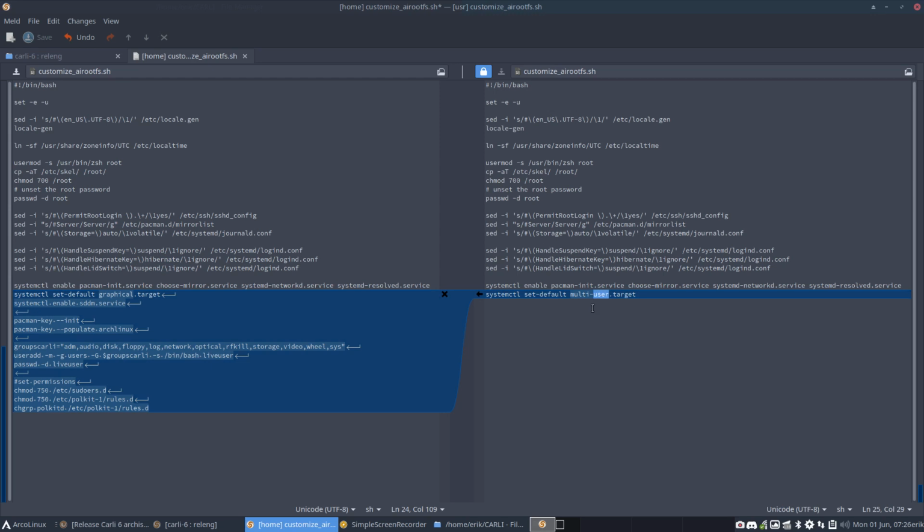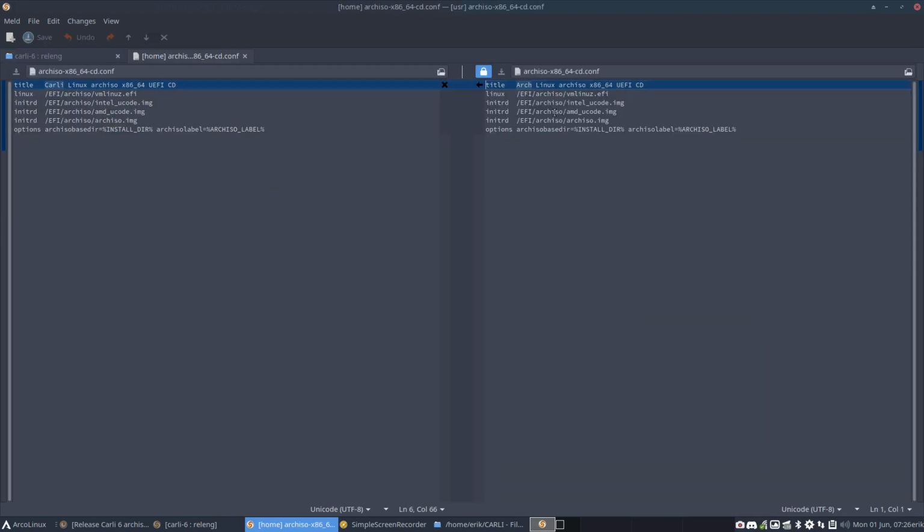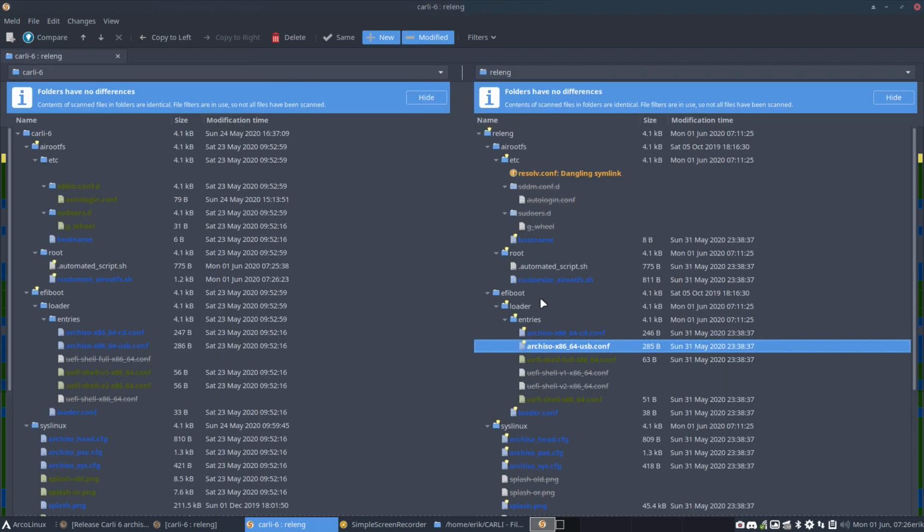Here it says multi-user. ArcoLinux boots up in a black screen. We would like to boot up in a graphical environment with SDDM available, and then Plasma, Mate, whatever that's behind it. So we're good. We don't need anything more. This is where it gets interesting, right? Archiso. Let's see if this is just a name change. Yep, it is. So Arch and Carli. So no need to change that.